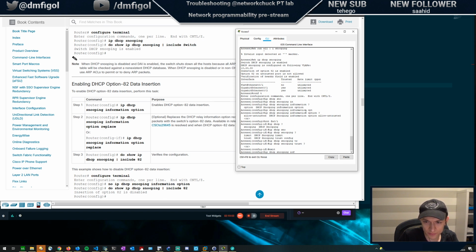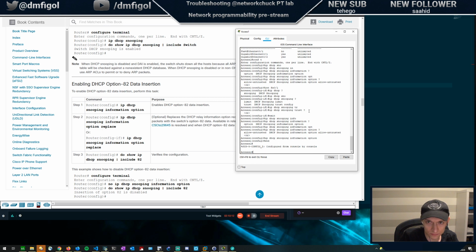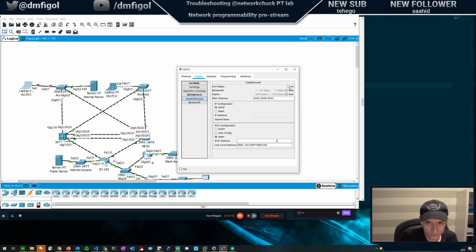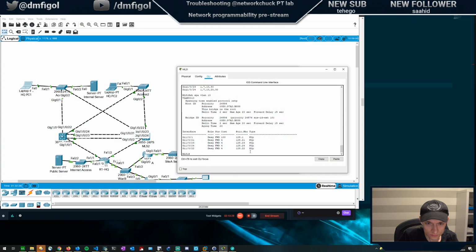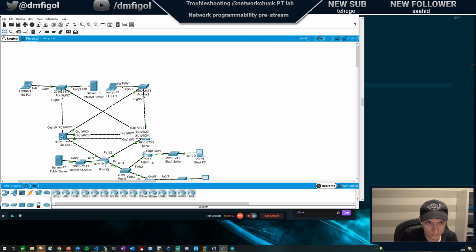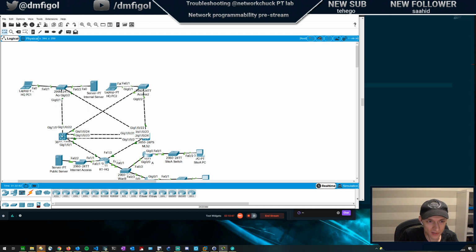Where do you configure this information option? Allow untrusted. This still doesn't work. God damn it.